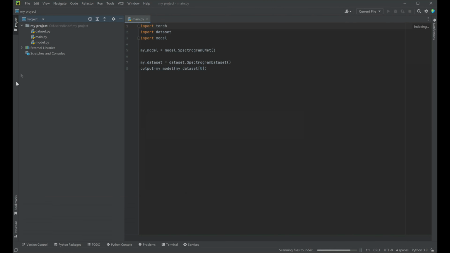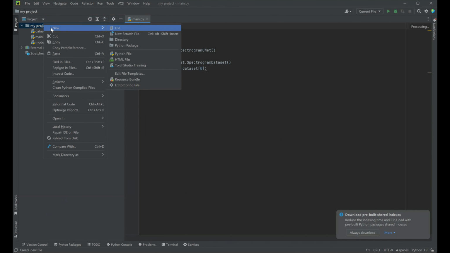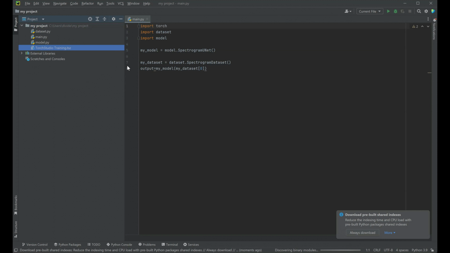To add TorchStudio to your project, right-click on your project folder and click New TorchStudio Training. This will add a TorchStudio training.tsz file to your project. Open that file to open the TorchStudio session corresponding to your project.